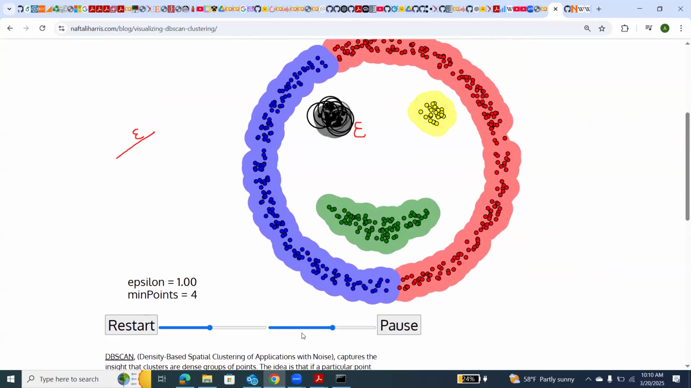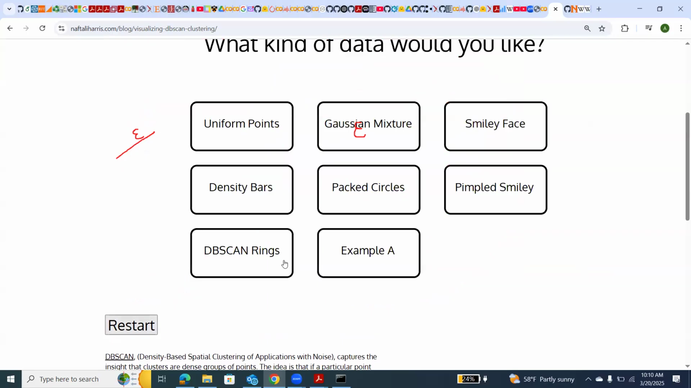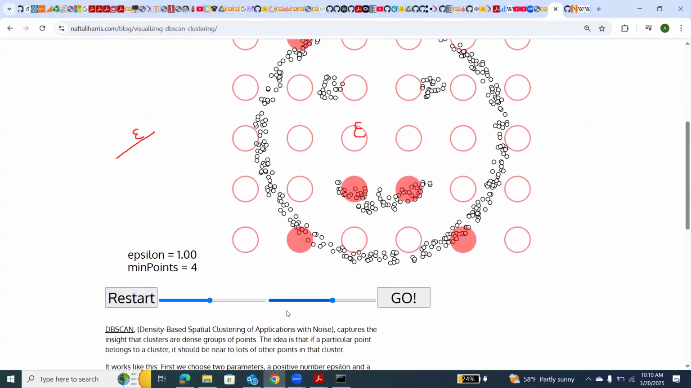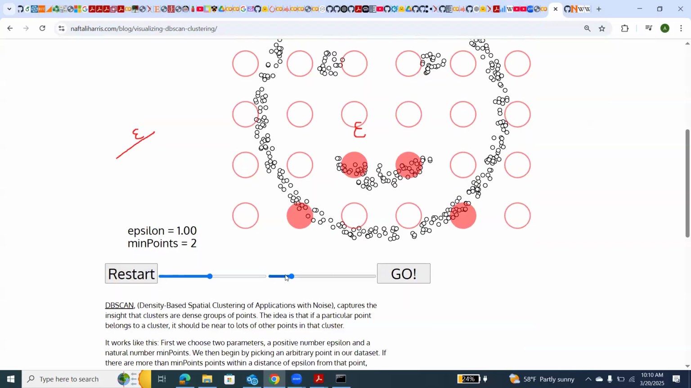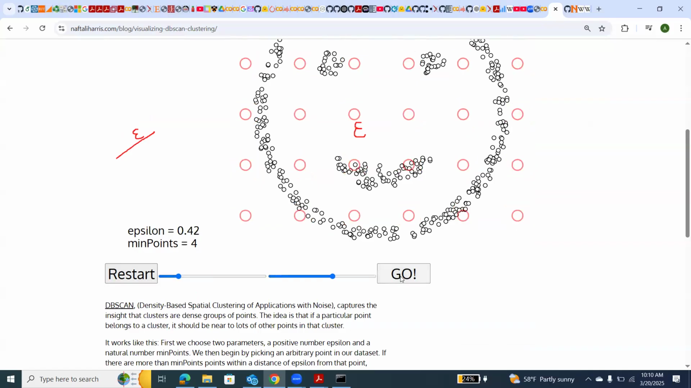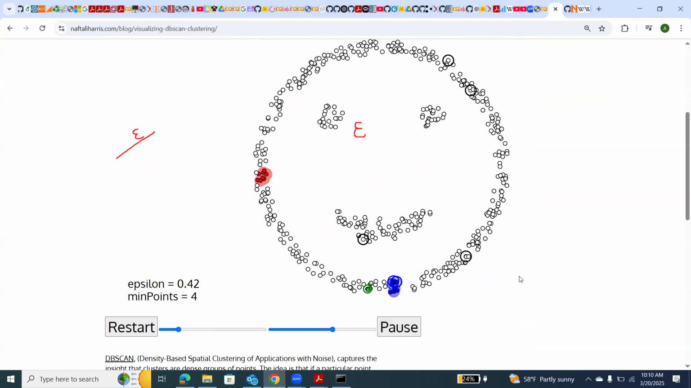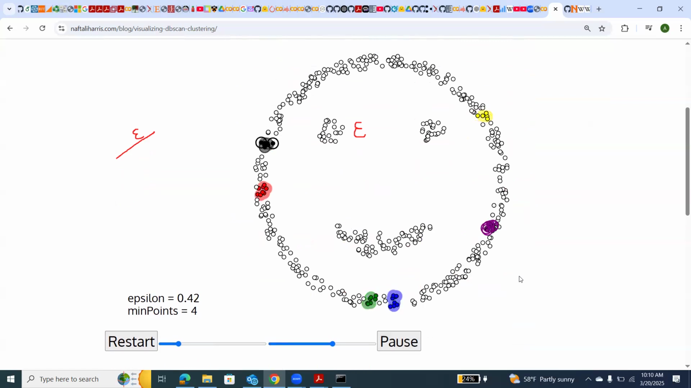So for example, if we choose epsilon small, well, this is the number of points. If we choose epsilon small, then we will get more clusters because in a small neighborhood, we will have now fewer points than in previous case. I don't want to wait until it finishes the clusterization.